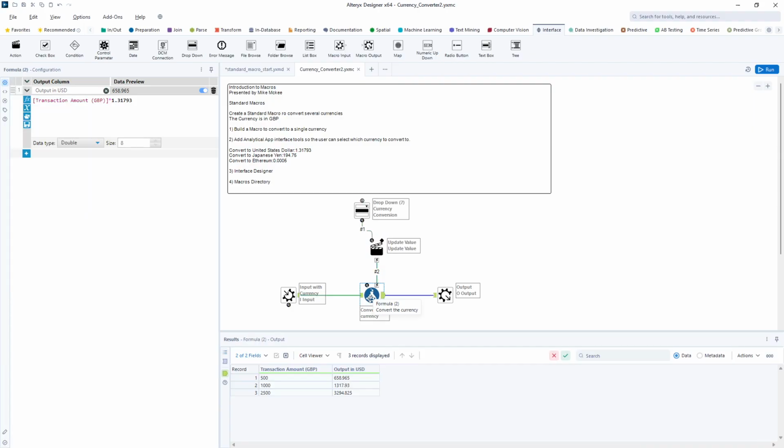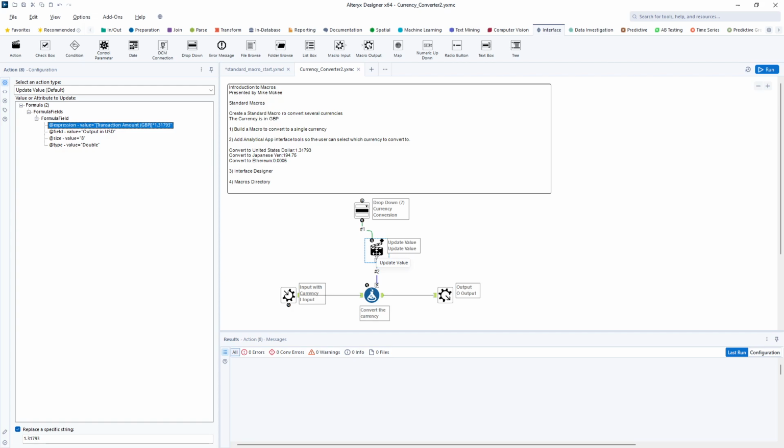So I've got my basic formula. I say, that is the number that I'm going to convert. I put my action tool in here, and I point it to what I want converted.